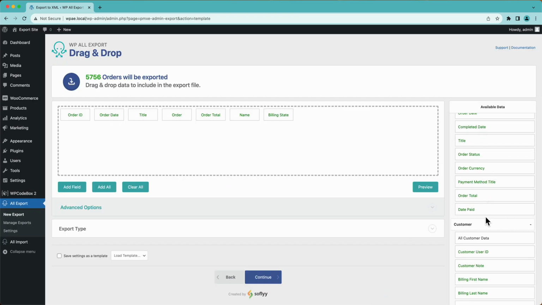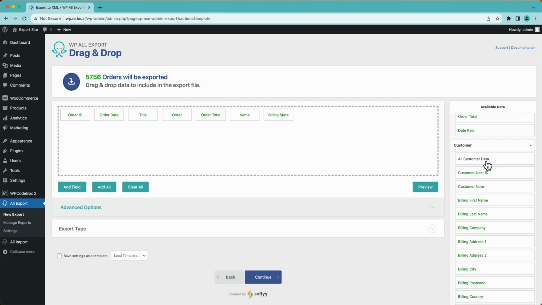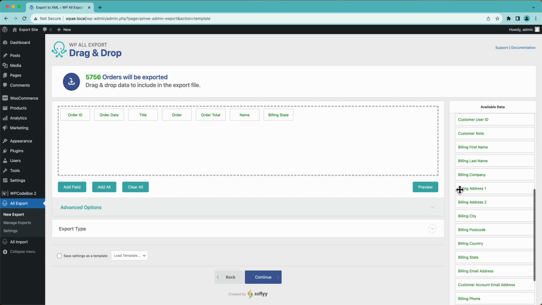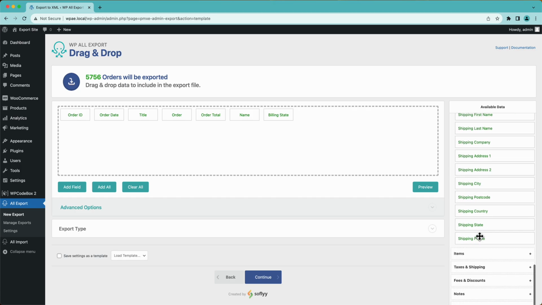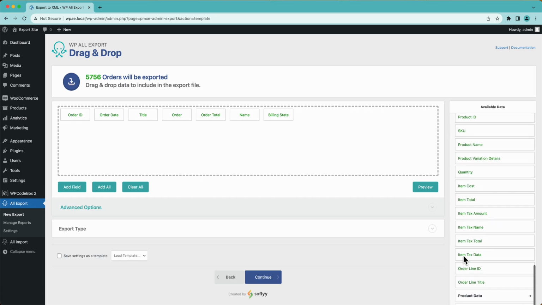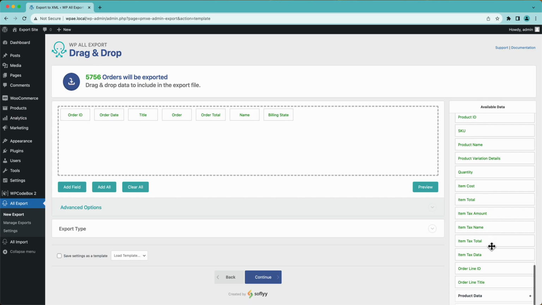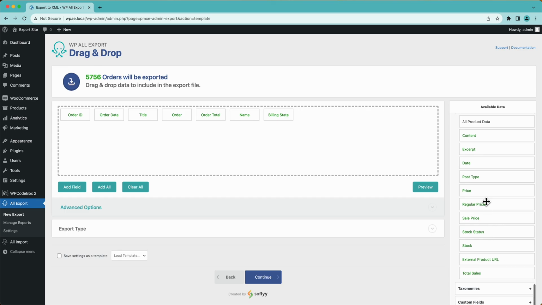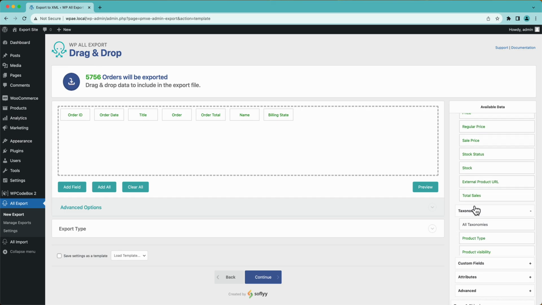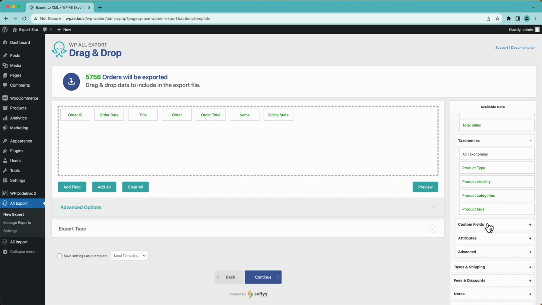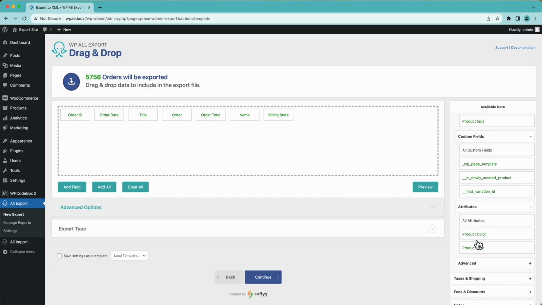And then down over here, we just have more of our order data and our order total. All of our customer data is in here. And then we have our order items. So here is all the data from all of the products that have been purchased, including item cost, the SKU, the product ID, everything else. We have our product data. This includes all of our price information, stock status, total sales, our taxonomies for the products. Any custom fields associated with the products that were purchased would be in here. And then any attributes like the product color and the product size.